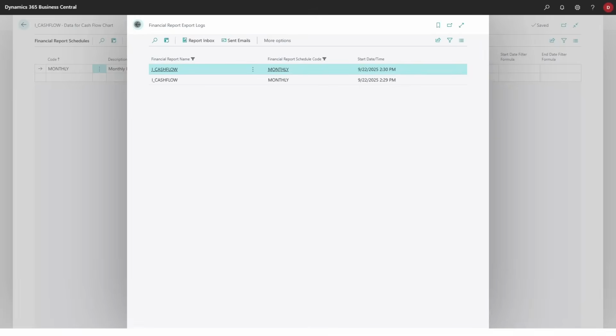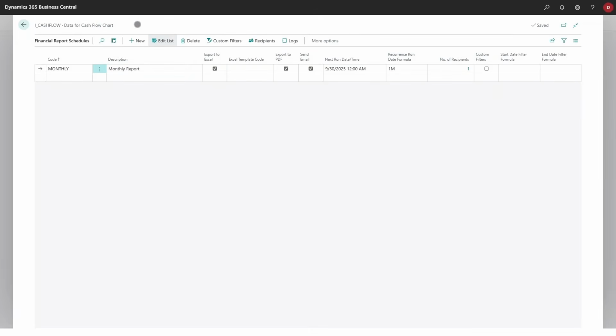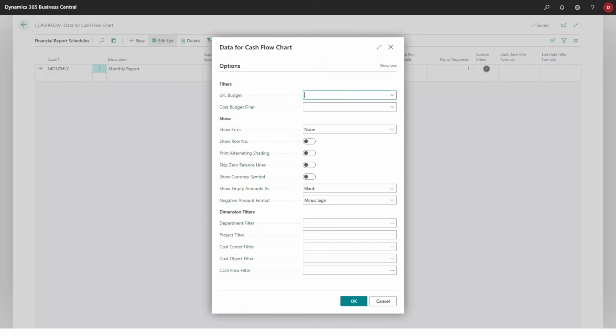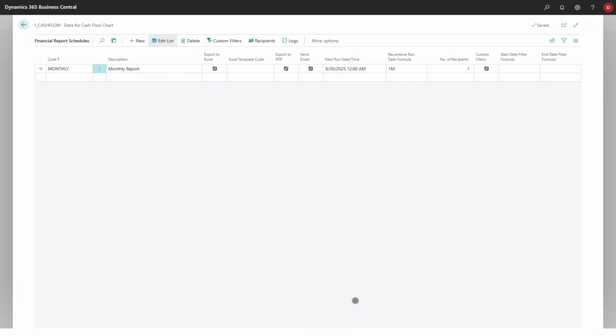Additionally, you can set up reporting options and filters that are specific to each schedule using custom filters. This will open the familiar report request page. Here, I will select a different negative amount format for this financial report schedule. Similarly, if you want to select a date filter that's different to the default date filter on the financial report, you can do so using the start and end date filter formulas.